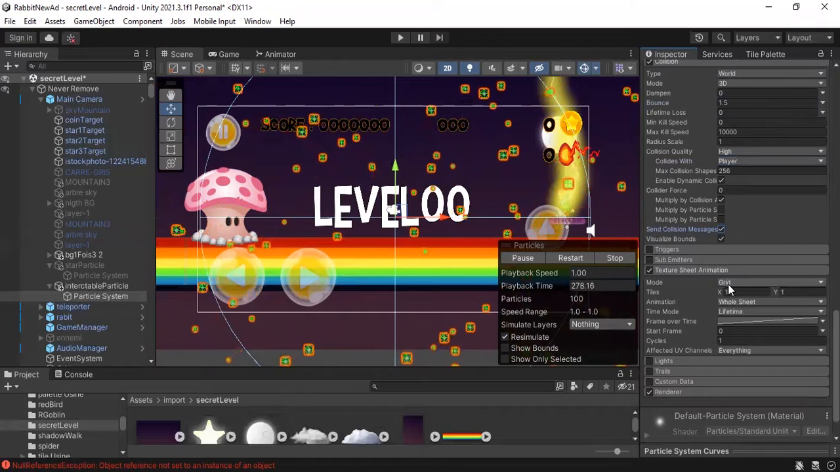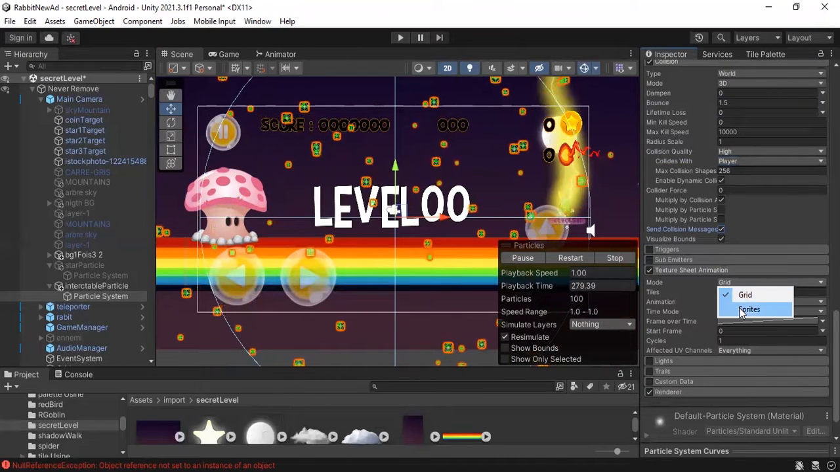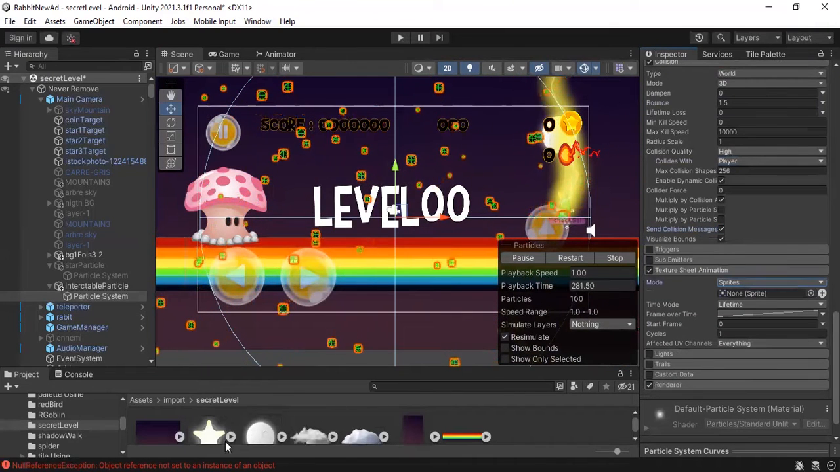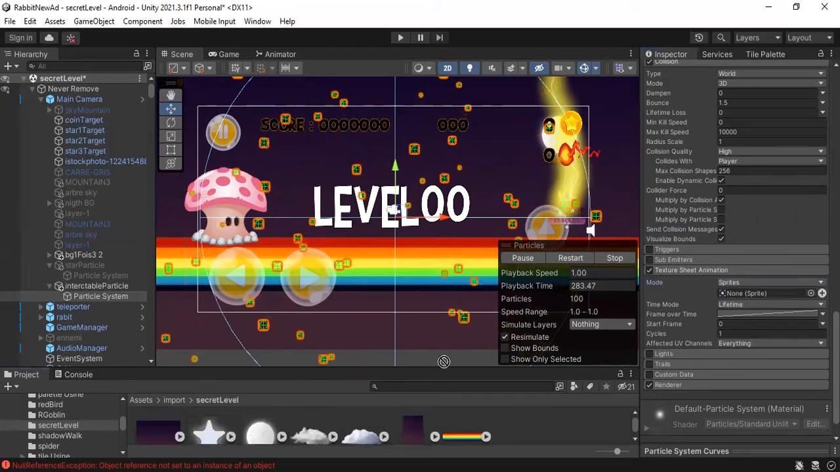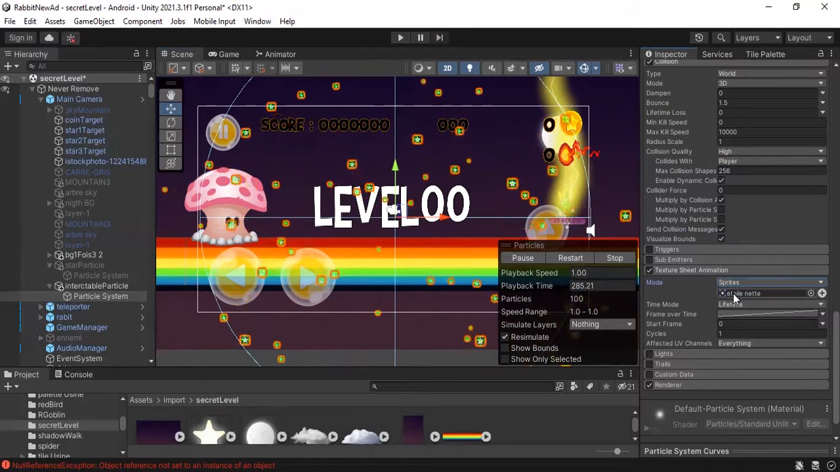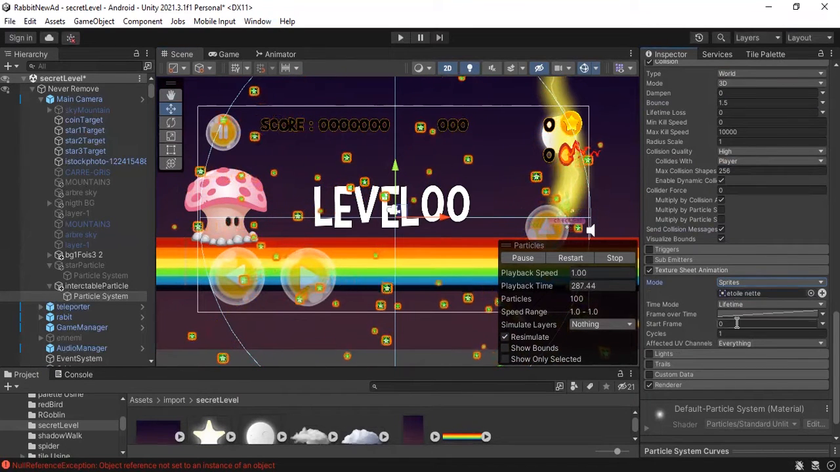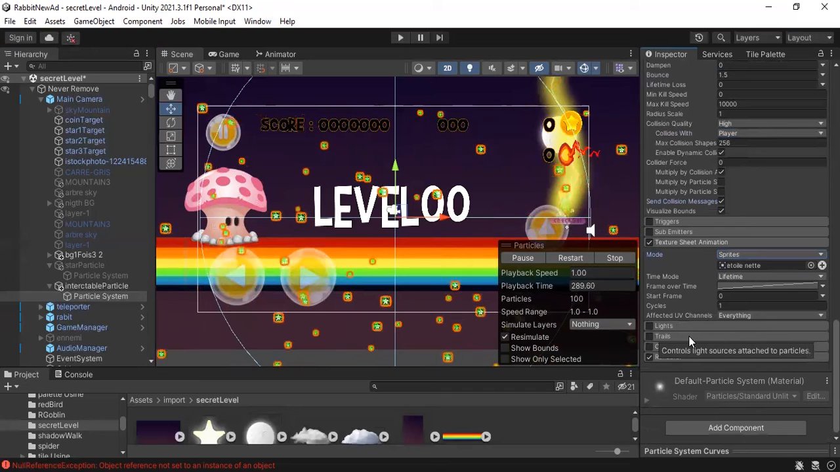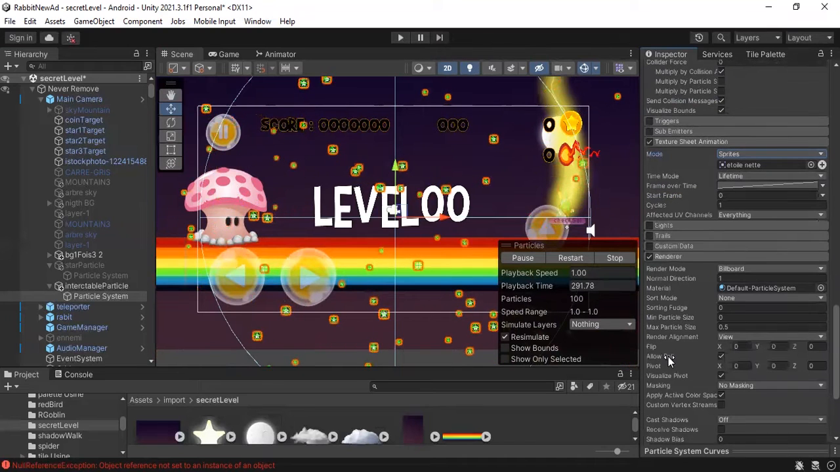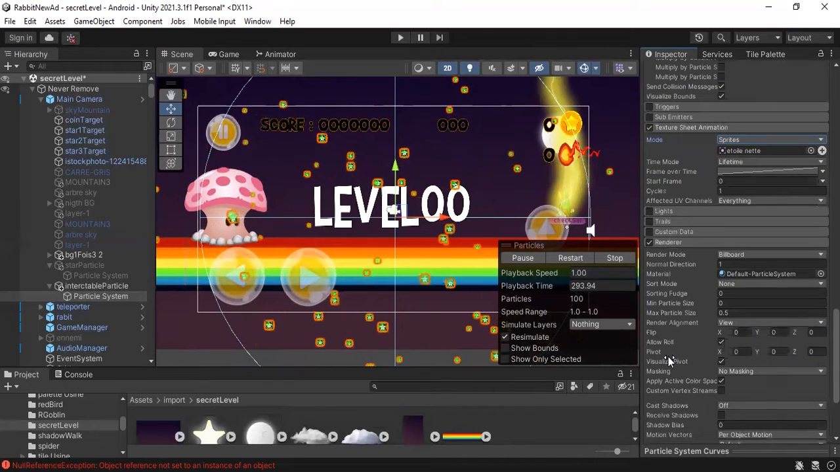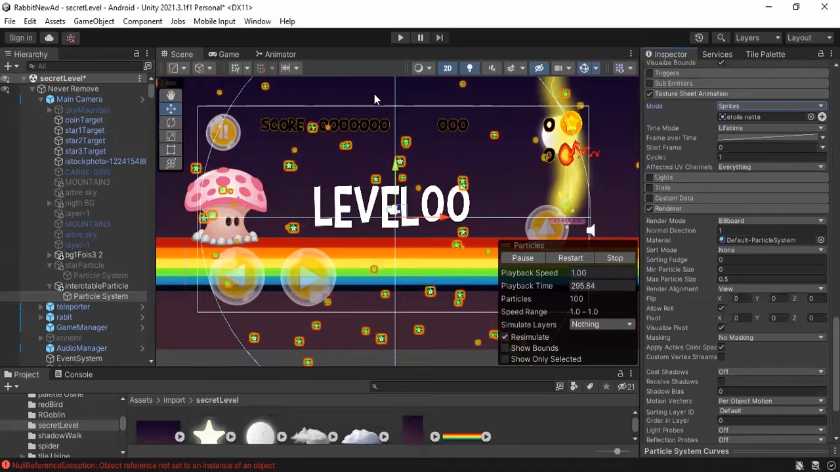In texture sheet animation, we change mode to sprites and drag your sprite. For me it's gonna be a star. And finally, no modifications in renderer.